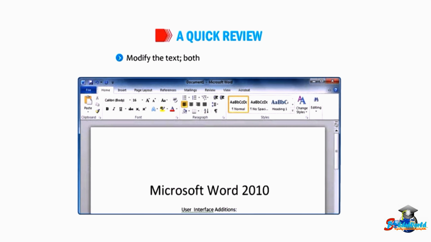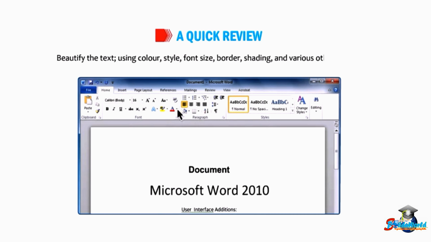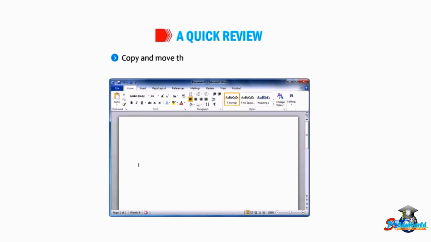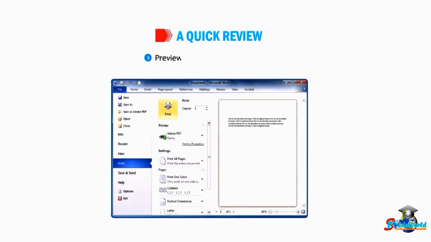Modify the text both while typing and after typing. Beautify the text using color, style, font size, border, shading, and various other effects. Insert graphics and make use of various drawing tools to draw pictures. Copy and move the text from one location to another. Preview the text before printing it. Take multiple printouts.